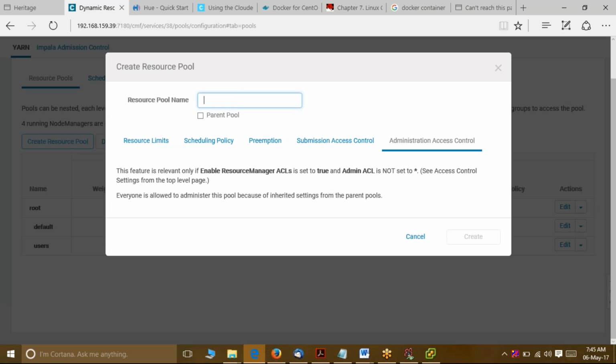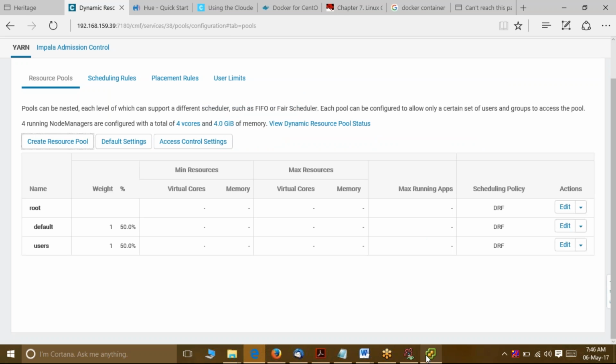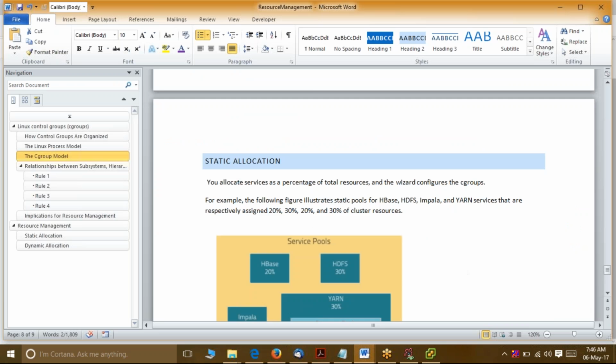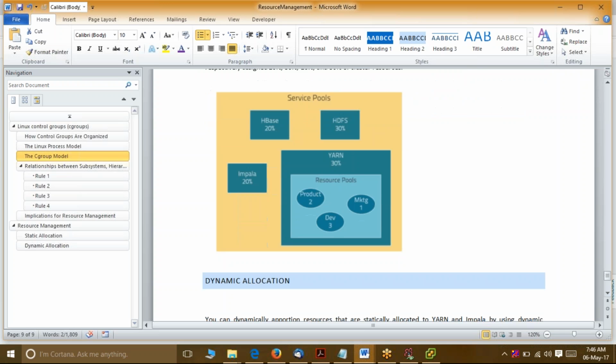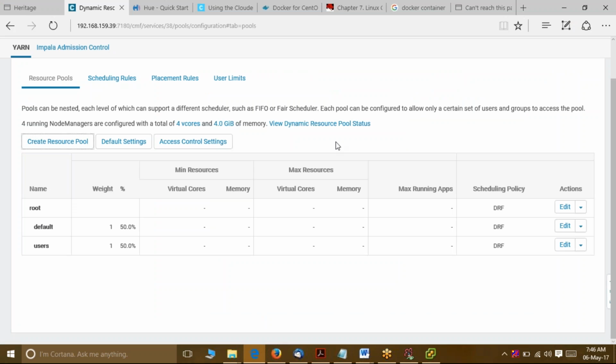We create a resource pool based on the resources we specify. That is what I am trying to share with you in this diagram. I think the diagram is not being shown, but that's fine. So we have a dynamic resource pool.